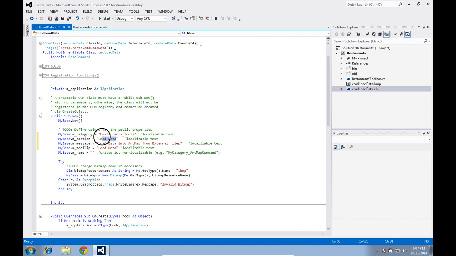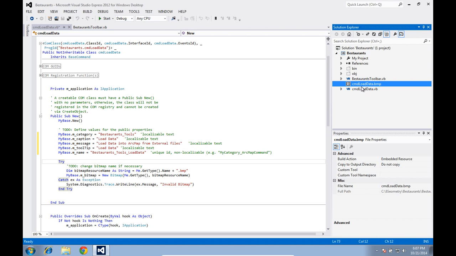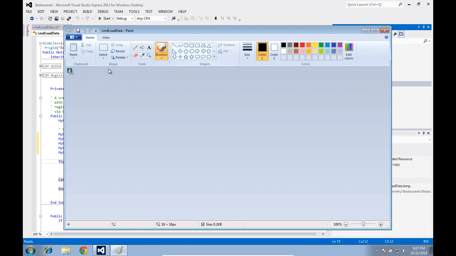And the caption is that when you don't have an image, it displays the caption instead. So the name is important. This should be unique. So I'm going to use the restaurants tools underscore load data. So this is guaranteed unique. I didn't show you something that came with this command. It's our bunny.